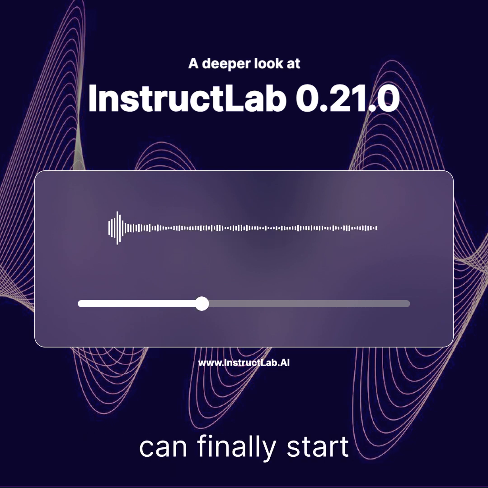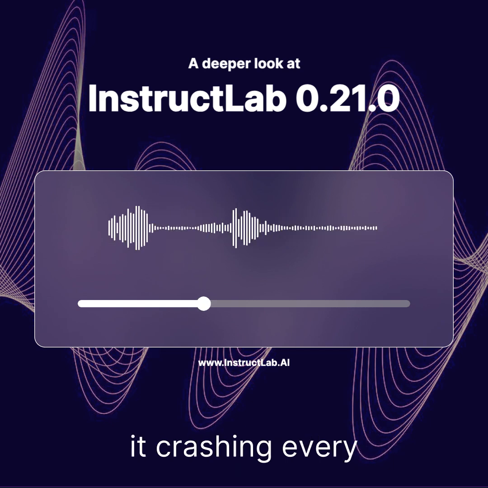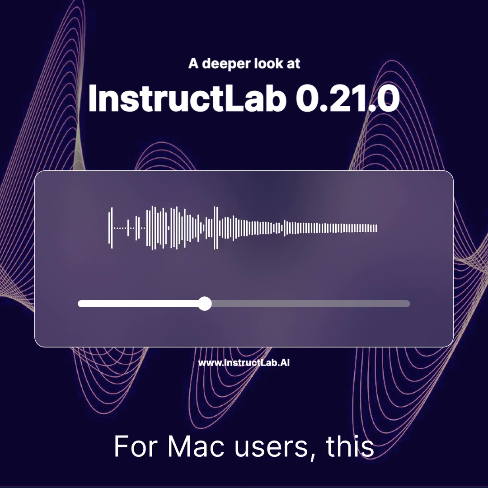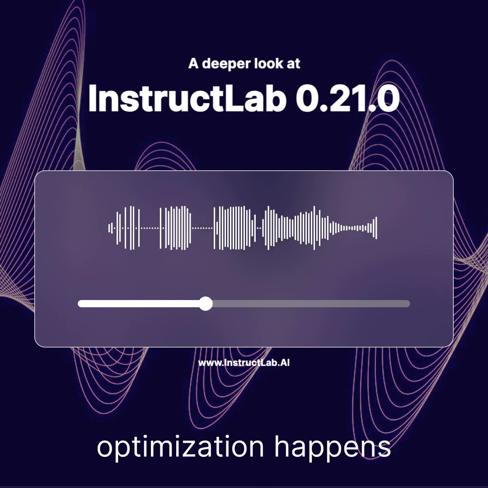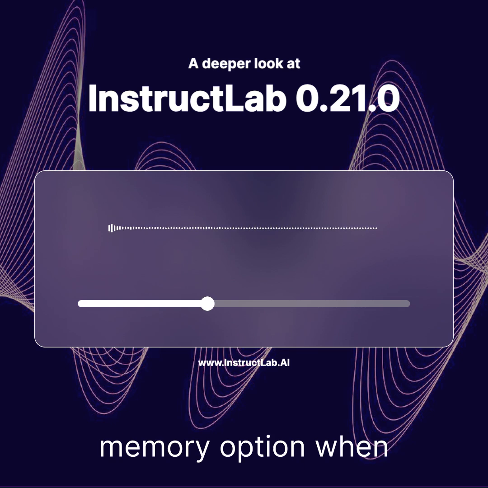Does that mean I can finally start experimenting with InstructLab on my own laptop without it crashing every 5 minutes? You got it. For Mac users, this optimization happens automatically. Linux users simply need to use the optimized memory option when running their training.